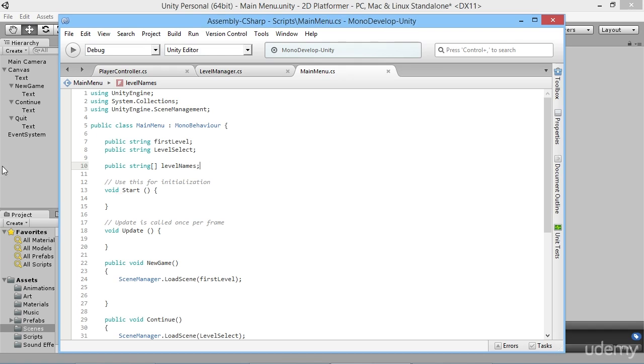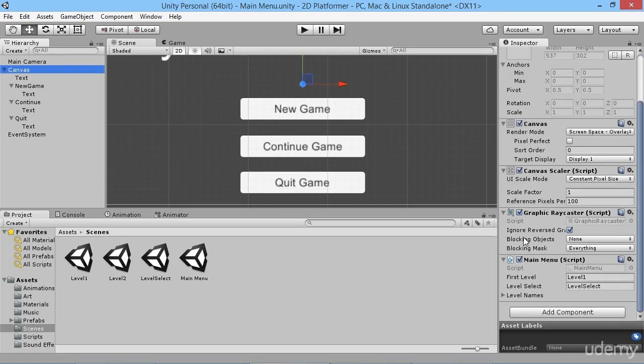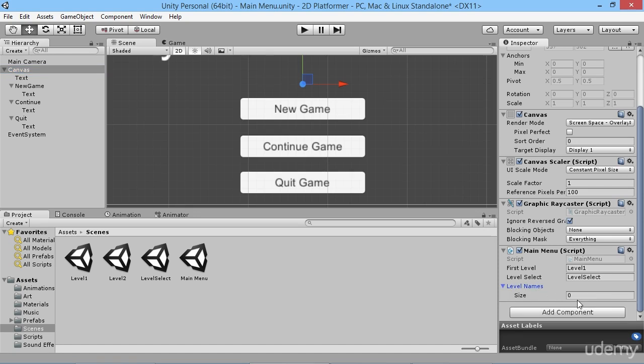So now if we save this and go back in here just to quickly demonstrate it working, we'll go to our canvas. Once it finishes compiling, scroll in here and we get an array here for level names. So let's just add a couple of levels here that we want to make sure are locked. At the moment we've got 2 levels, so we'll just put the size at 2.